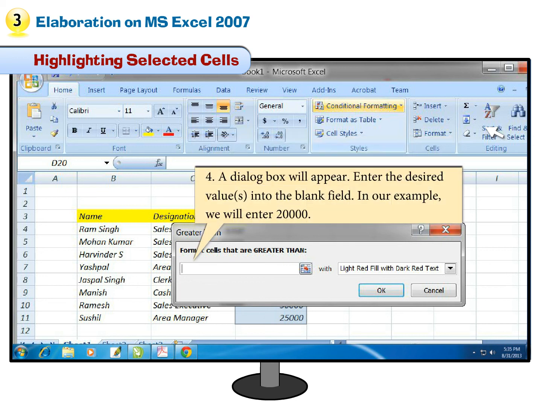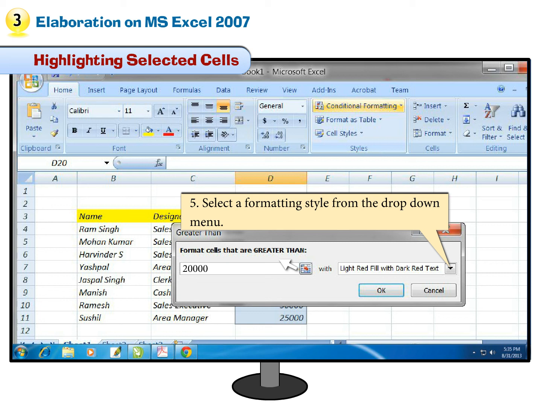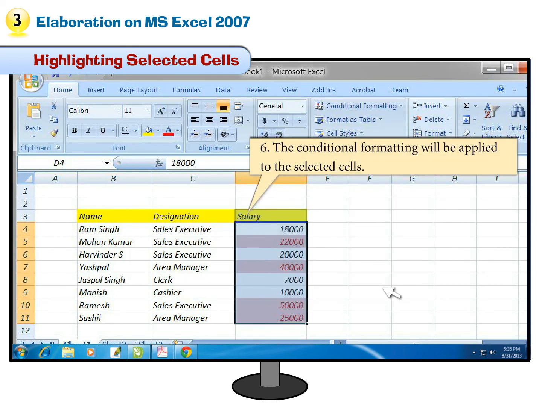Step 4. A dialog box will appear. Enter the desired values into the blank field. In our example, we will enter 20,000. Step 5. Select a formatting style from the drop-down menu. Step 6. The conditional formatting will be applied to the selected cells.